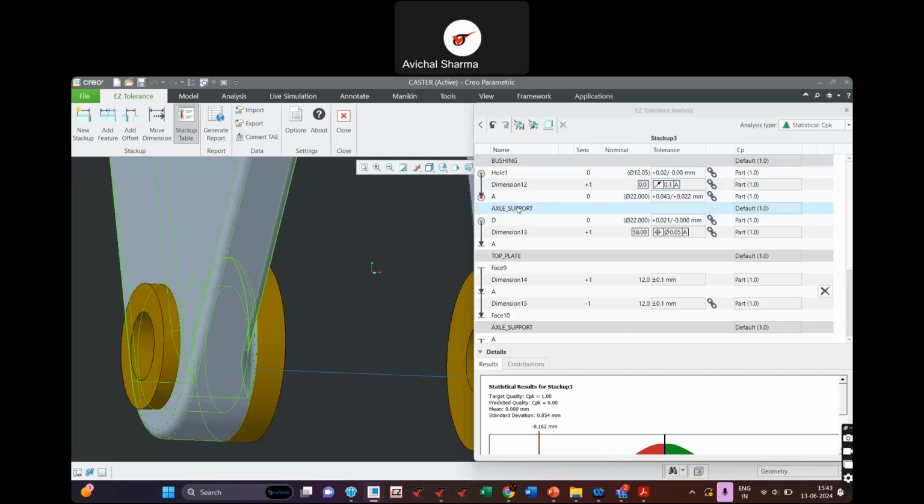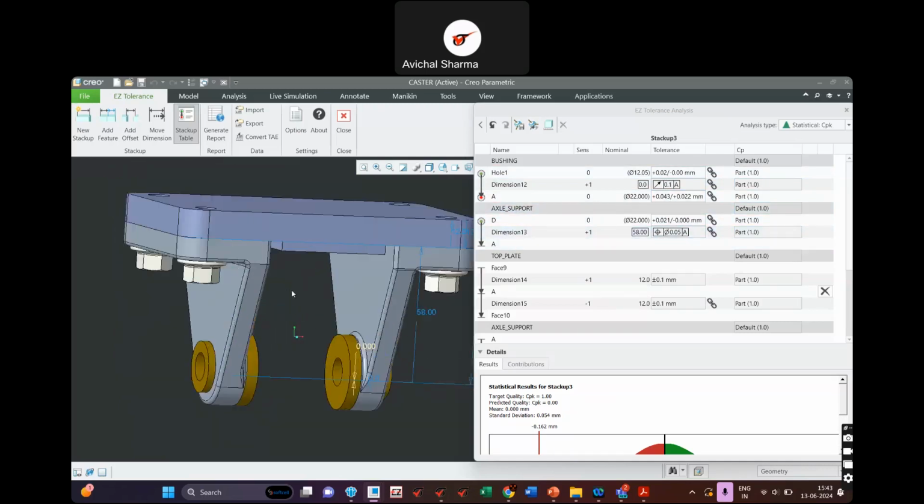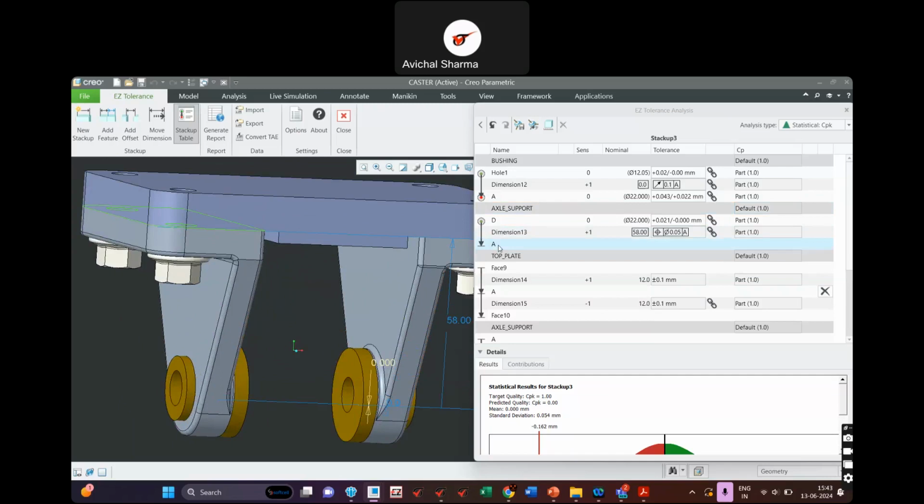Okay, from this part. Now we get to the next part, which is axle support. So here we have datum D, which is the hole feature, size variation for this hole, and then the position tolerance for this hole with respect to datum A in that part. Okay, so this is datum A, which is in contact with the top plate.